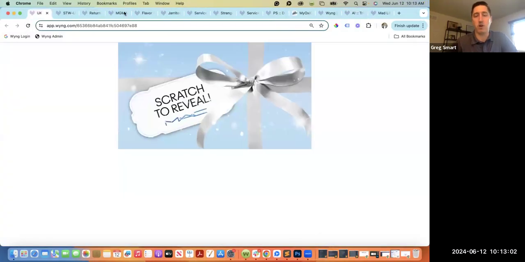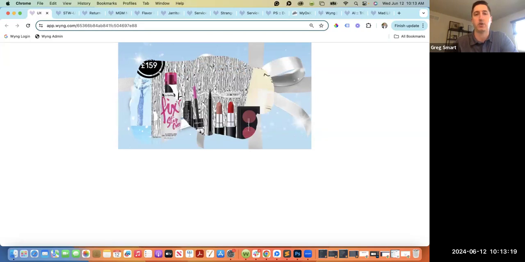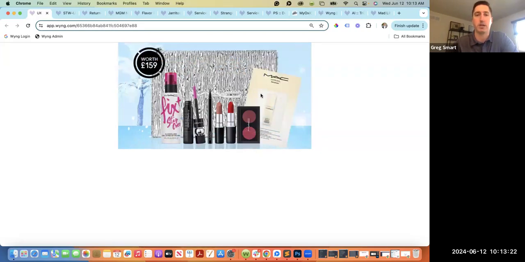Cool. Let's start over here. So we're going to start with a gamified experience here. This is a scratch off experience that the Mac team ran throughout the year. All it is, someone lands on their page and they're able to go through, scratch to reveal and see what either the product deal is or the promo code that they're being provided. Again, for experiences like this, you're able to fully customize both the scratch off image as well as what the user sees behind the scenes after they do the scratch off.